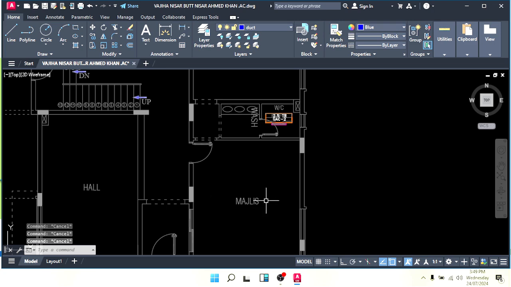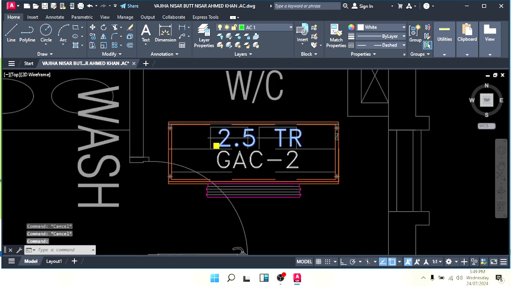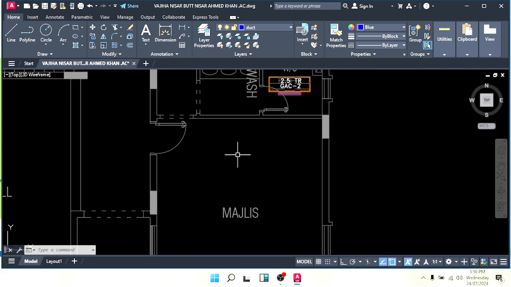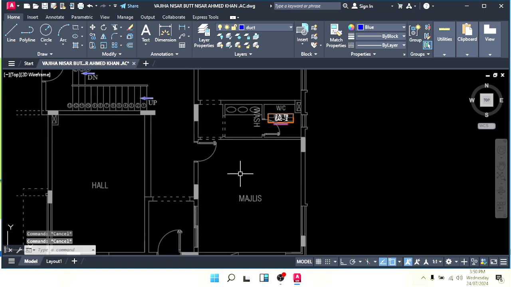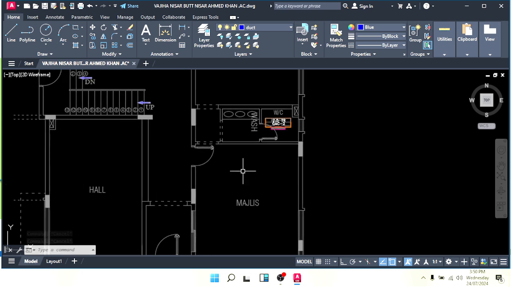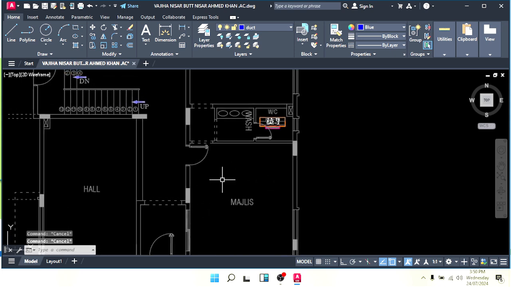2.5 ton is required for this area. 2.5 ton, how many CFM will it be? 1 ton equals 400 CFM, so 2.5 ton means 1000 CFM. So we need 1000 CFM here in this part. Another important thing I want to tell you: you want side grills here. In technical terms we call it a linear bar grill.